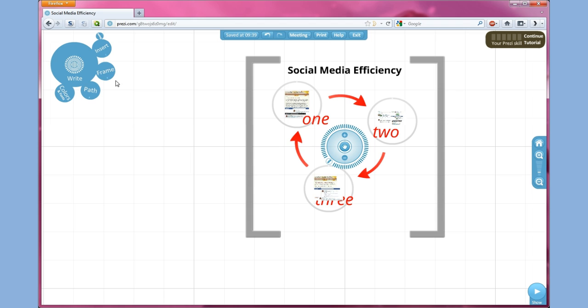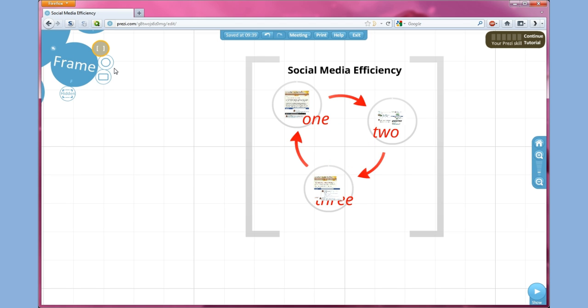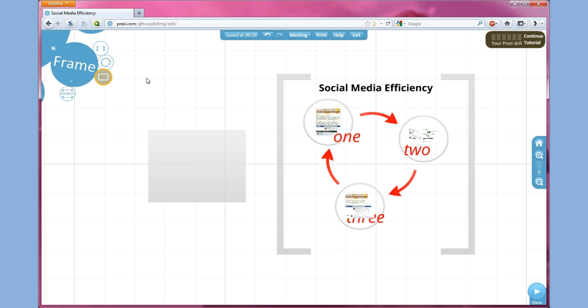Just to show you quickly what it looks like to insert a frame, I'm going to left click on frame, and if I want a rounded square frame, I just left click and then I just drag my mouse, holding down the left mouse button to draw it on the screen. And there you draw it on the screen. I'm just going to delete that.